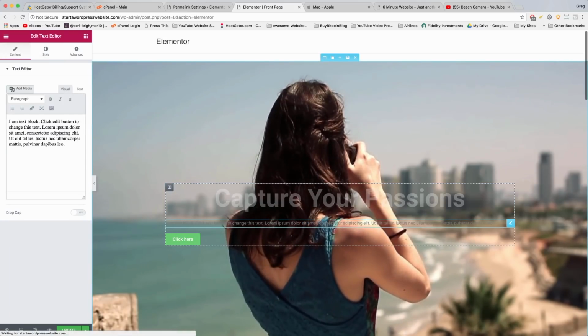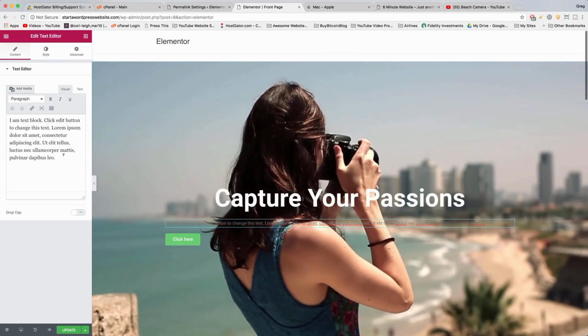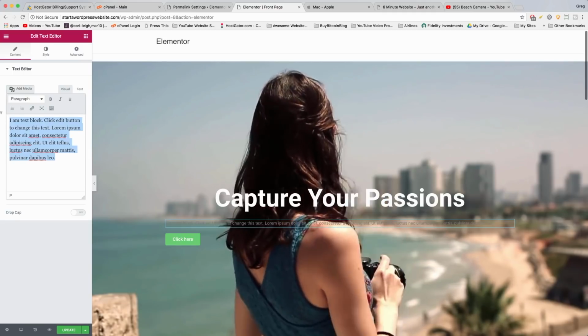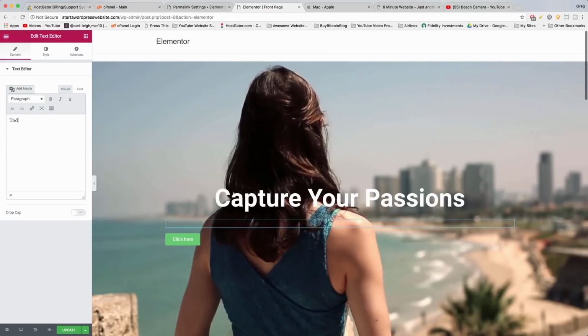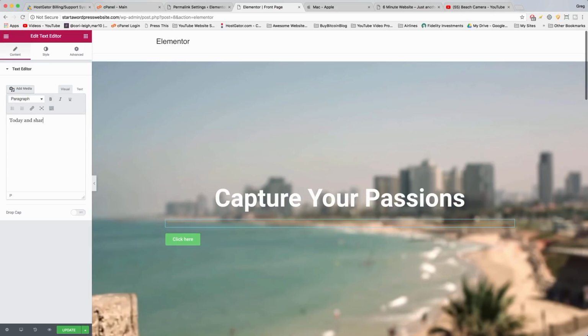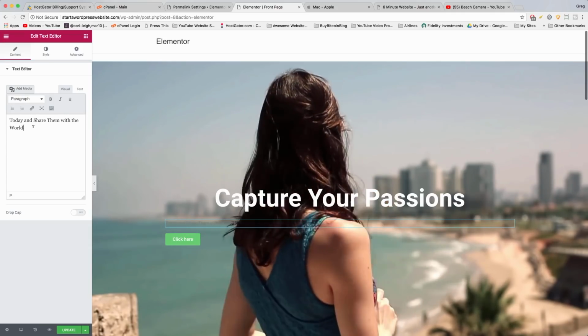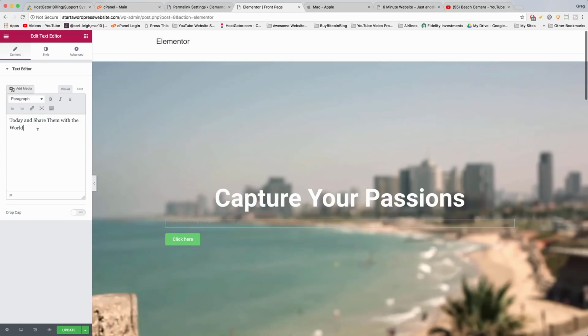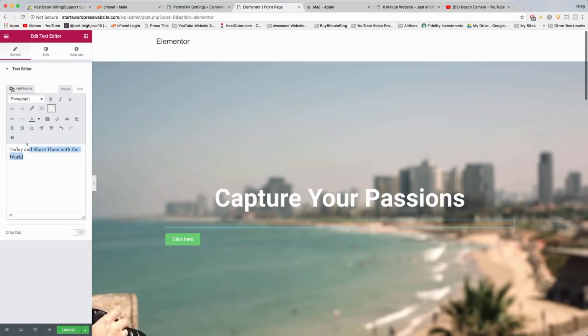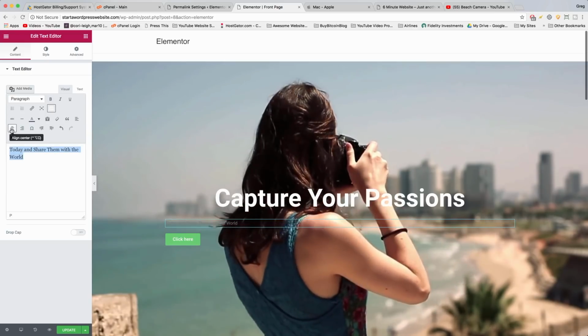And now let's change that text editor. Click on the text below it, and we're going to write out some new text. So we can just delete it. And all I'm gonna say is today, and share them with the world. All right, so the old WordPress way of changing up these text editors, like in a blog post, is to click on the kitchen sink right now, toggle toolbar, and then you can highlight it and change the color or center it and stuff like that.